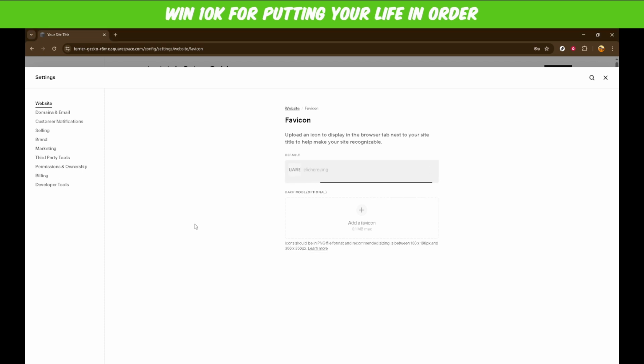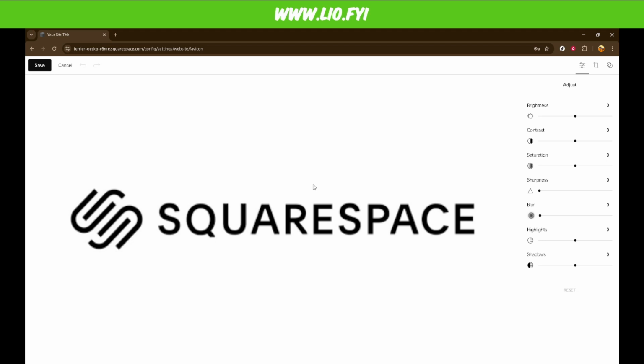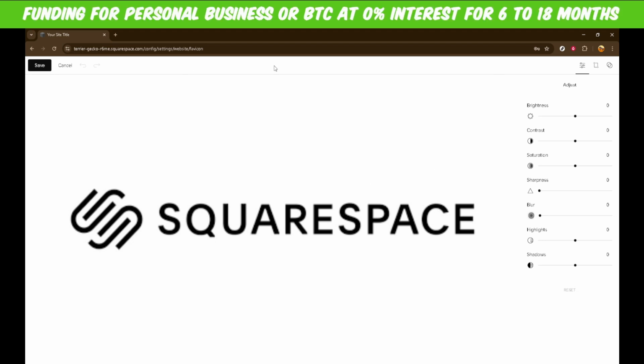So now it's time to upload the file. In this step, you'll need to have your favicon image ready for uploading from your computer. This file is what will visually represent your site in the browser's tab and anywhere your URL appears. Once you click on Upload File, simply choose your desired image from your device.